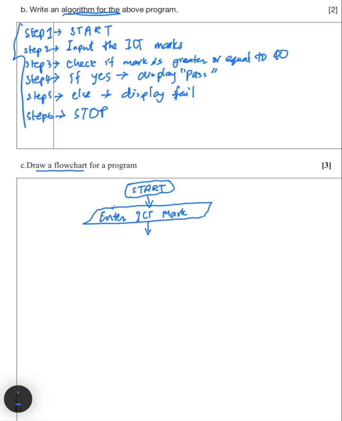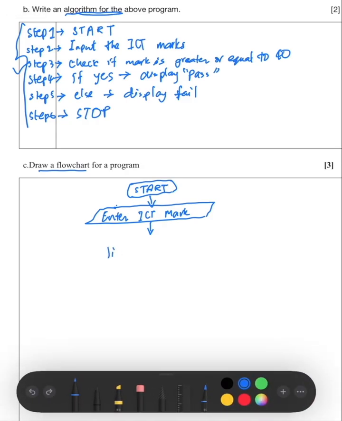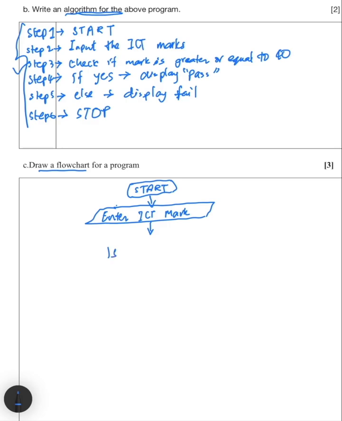In step number 3 is a decision making. We have to see if the mark is greater than or equal to 40. So for decision making we use rhombus, we use diamond. So here we will have to check, is mark greater or equal to 40? Let's say diamond. So if yes, let's say this is the yes. If yes, we have to display pass.